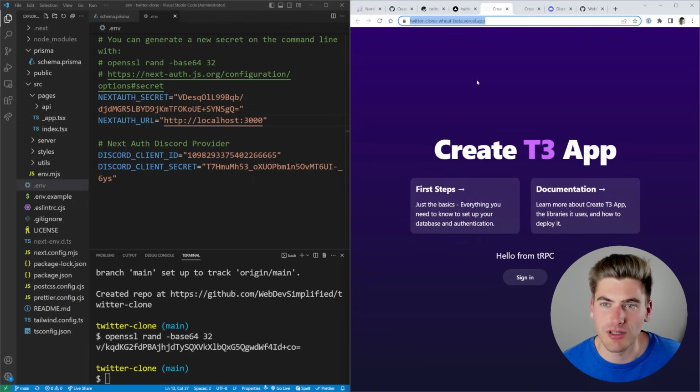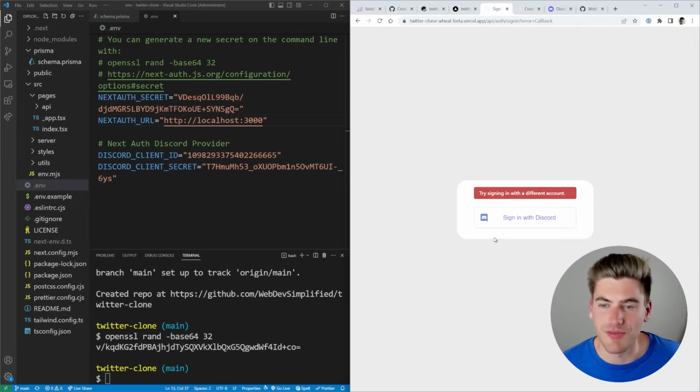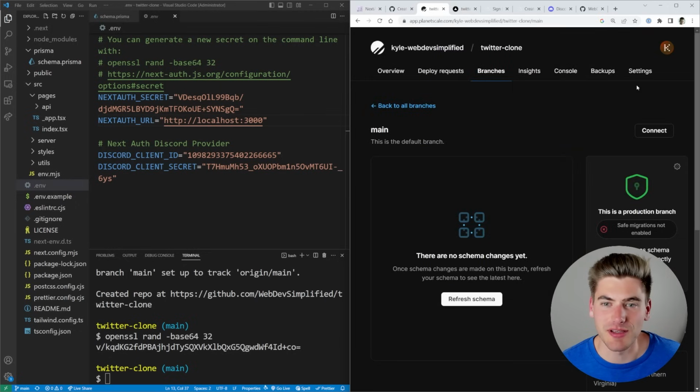So here's our local version, here's our production version. Let's give it a quick refresh, click sign in and see if this works. We'll sign in with Discord. We'll click authorize, and if everything works well, it looks like we have an error of some form. The reason for this error is because we haven't actually pushed up our production database. Right now, we just have our database completely blank.